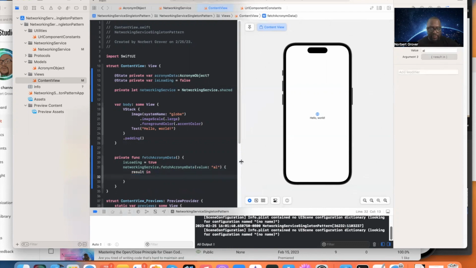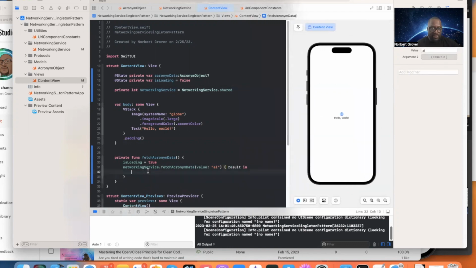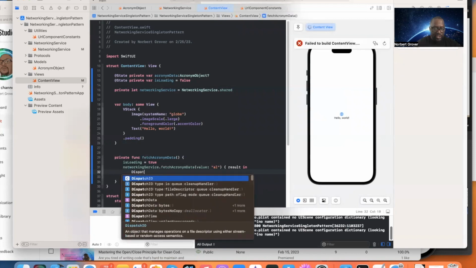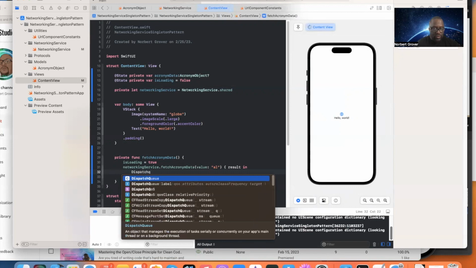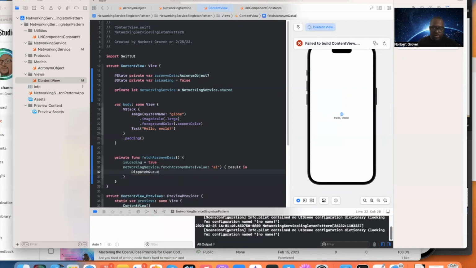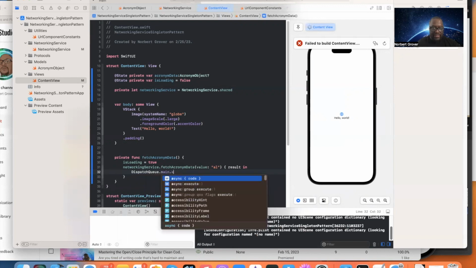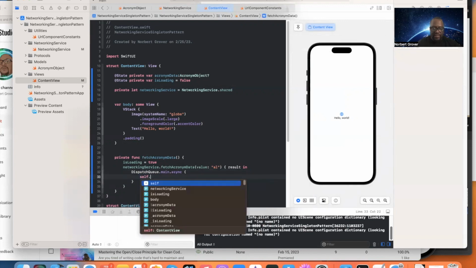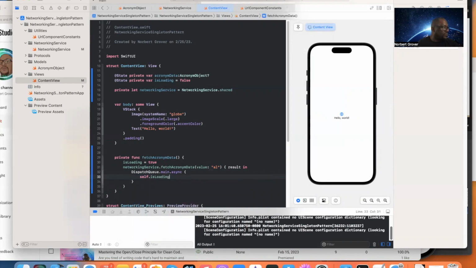Okay, and let me move this over here. That looks better. Of course, I have to put this on the main thread. Dispatch queue dot main dot async, self dot isLoading equals false.